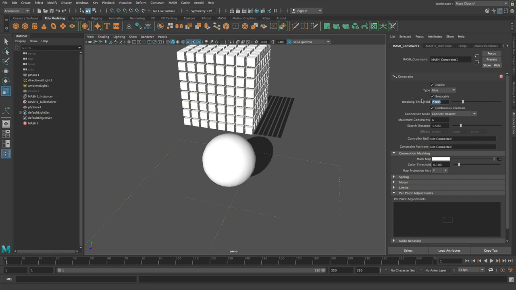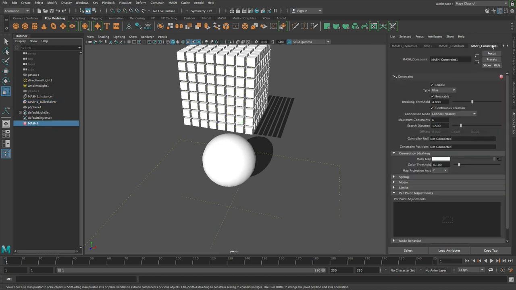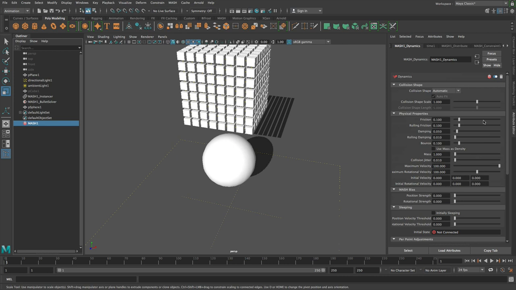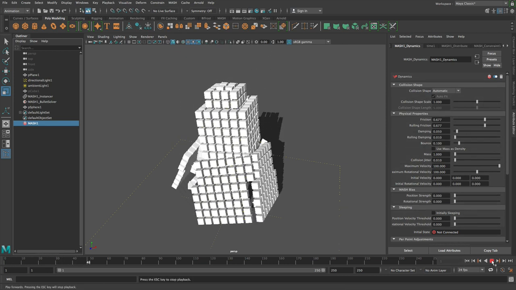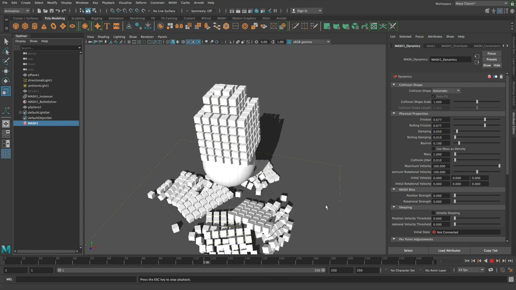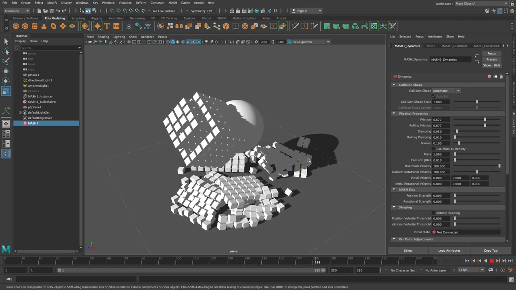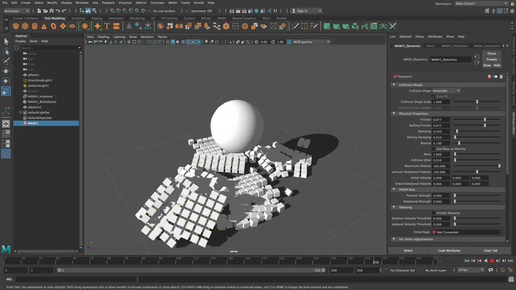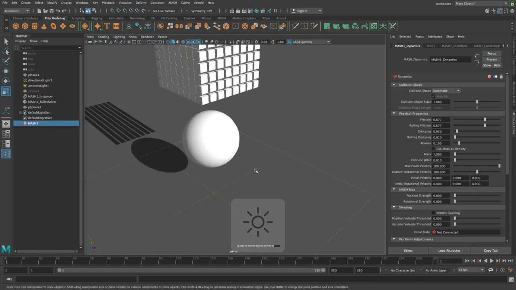So let's change the breakable threshold to 4, and then I'm going to go into the ground plane and turn the friction up, and then I'll turn the friction up on the dynamics here as well, just to make it slightly more interesting. And then that's what you get. It's pretty fun, complex effects set up within just a few clicks.